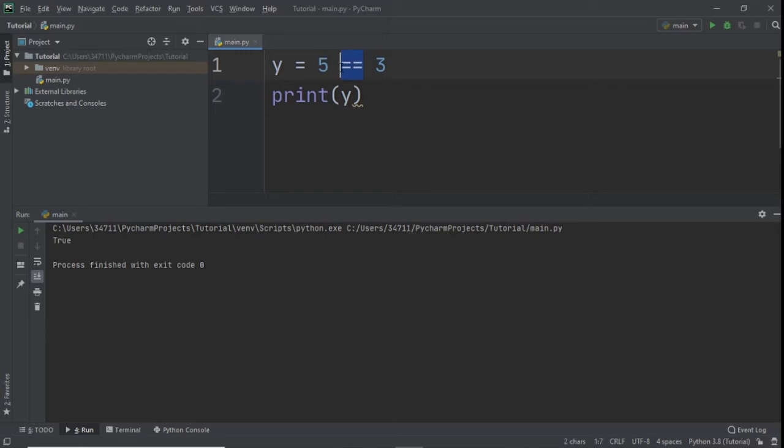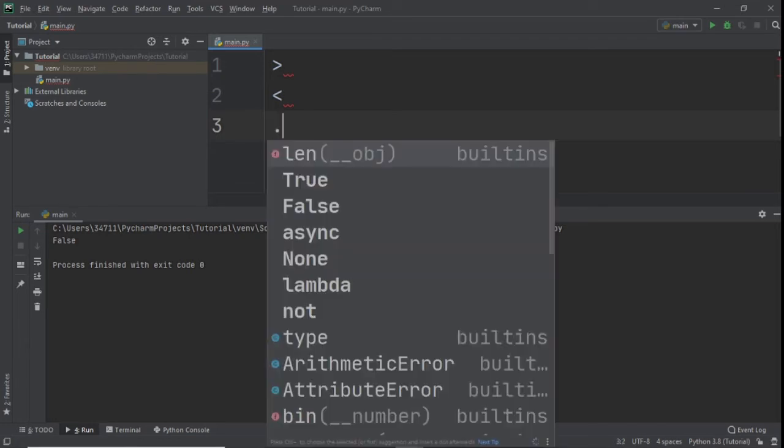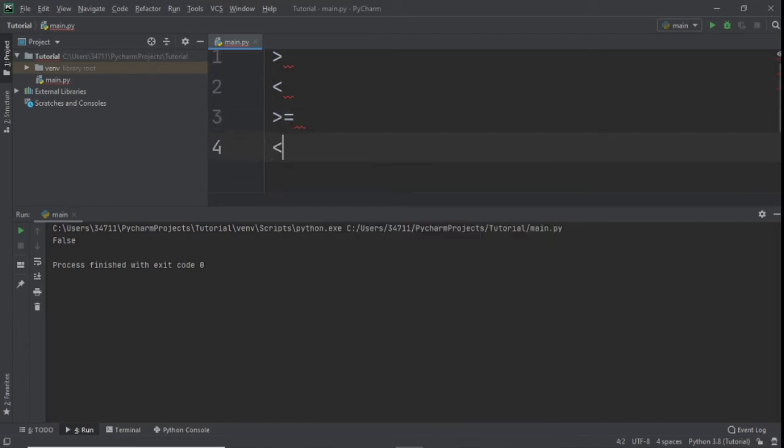Do not confuse this with the assignment operator. They're totally different because here we're comparing 5 and 3 for equality. Therefore, if we run our program, we see false because 5 does not equal 3. But we also have the not equal operator that is indicated by an exclamation mark followed by an equal sign. Here are the comparison operators we have in Python. We have greater than, less than, greater than or equals to, less than or equals to, the equality operator, and finally the not equal operator.